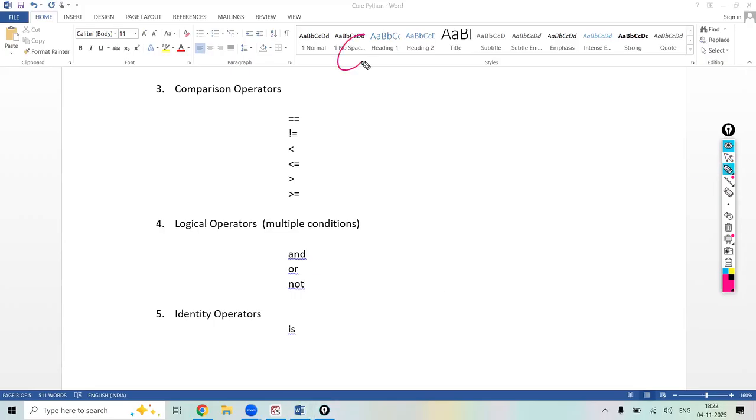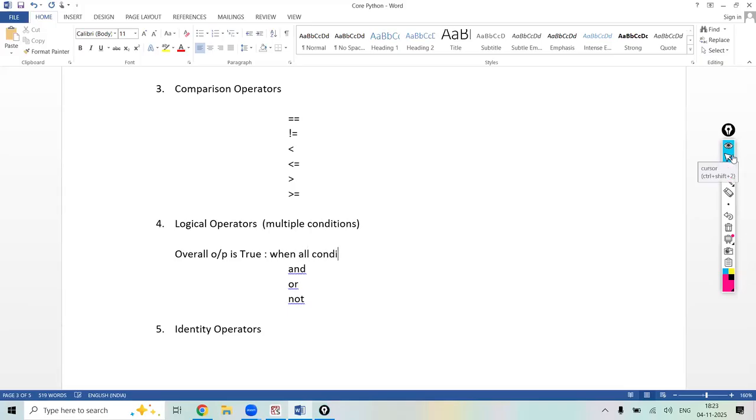Now, for example, you have condition 1, condition 2, condition 3, like that 100 conditions are there. Whatever the number of conditions, I am talking about the overall output, not the individual output. For one condition, one output will be there. The overall output is true when all conditions are met when you use the AND operator. When you are using the AND operator, the overall output is true when all the conditions are true.